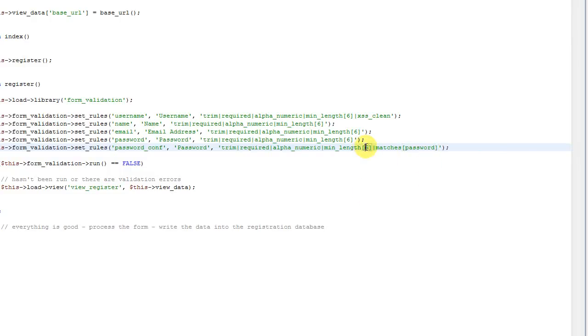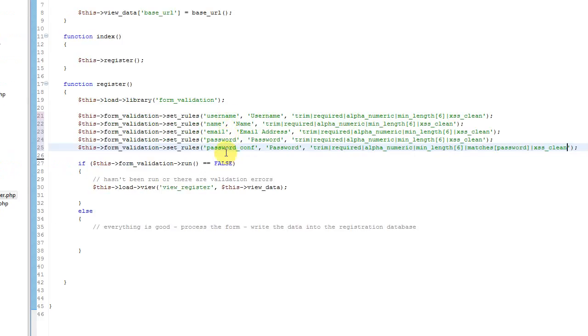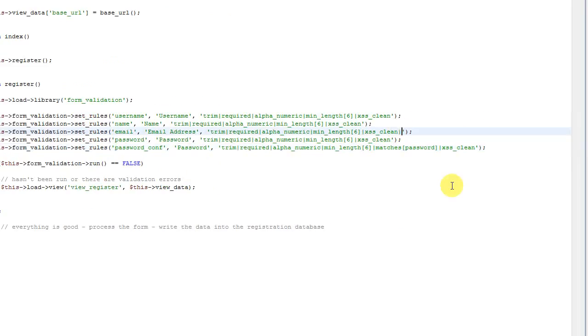So min length for a password, 6 sounds good. If you've got database limitations on maximum size, you can put that in there. Don't forget the XSS clean on every single one, unless of course it's an integer, in which case you can specify a rule to say that it must be an integer, and that will achieve the same thing. So that's all our fields, I think. Name, username, email, password, and password confirmation. The email one, we forgot to say that it must be an email, so we can put in a rule here to say that it's a valid email.